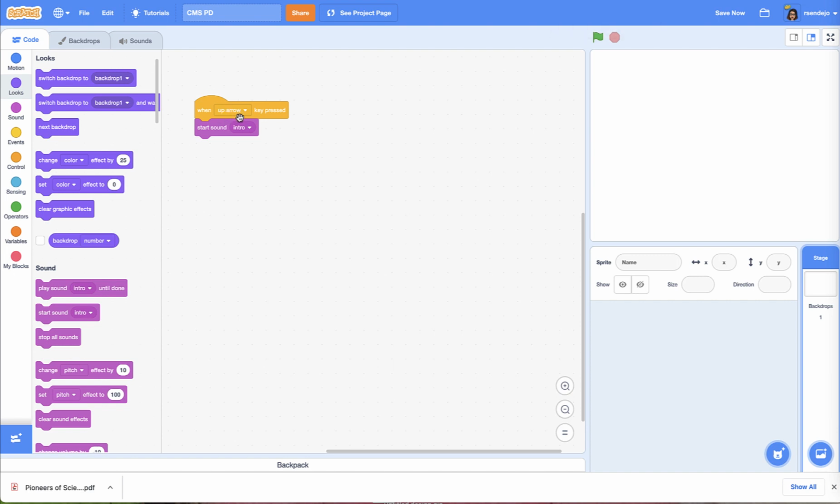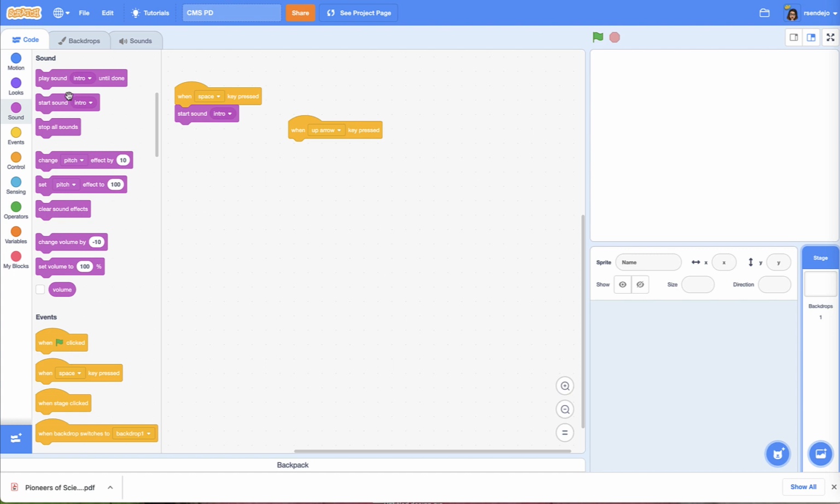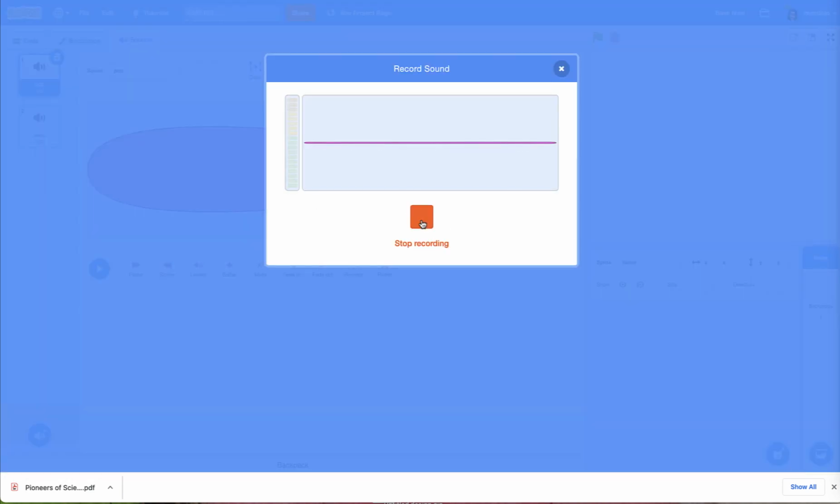So I'm going to change my intro. Instead of using an up arrow, I'm going to use the space bar. So when the space bar is hit, let's talk about Pioneers of Science. I have my little intro. So now I want to repeat this process. I'm going to click Events. I'm going to use that same block, but I'm going to say when the up arrow is pressed, I'm going to use a different recording. So I'm going to click record.